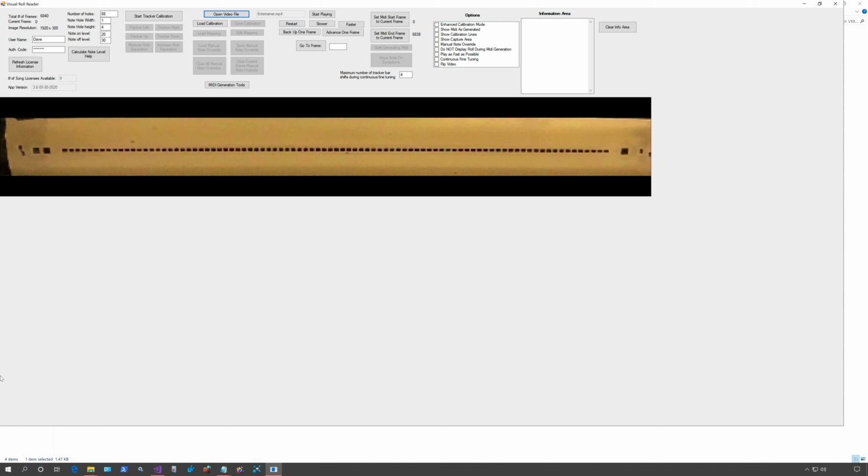The first thing we want to do is create the calibration. So we want to locate all the 88 holes. We want to make sure that our number of holes is set properly, which is 88, and we'll click Start Tracker Calibration. We have two algorithms available. We just added an enhanced one, and that's the one we want to use. So yes, we want to use the new and improved.